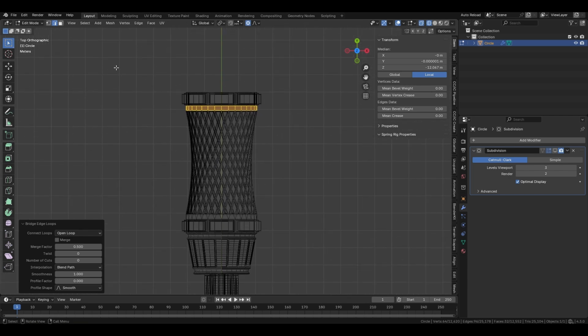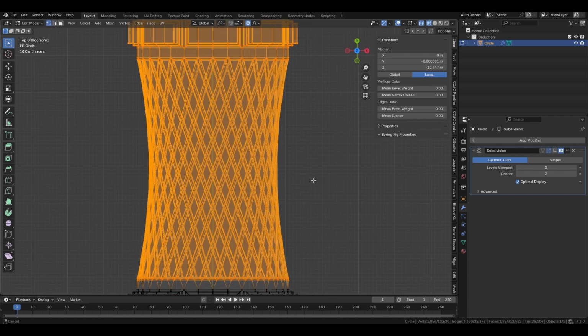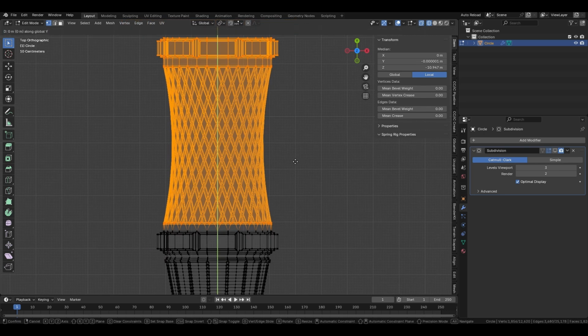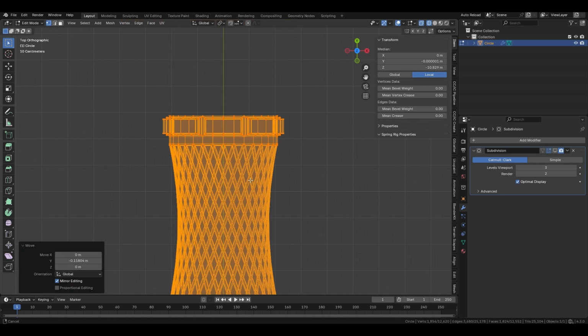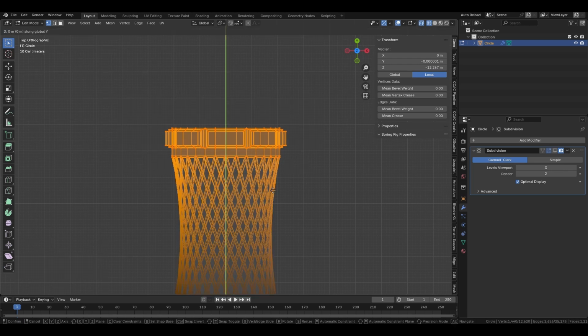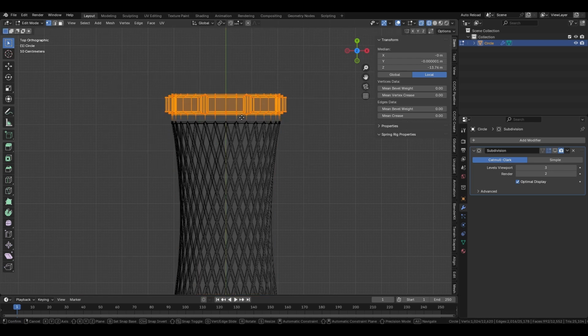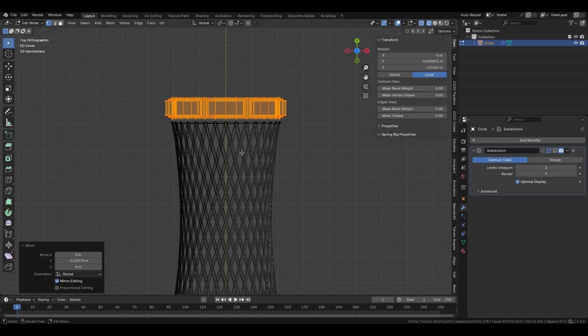Now select these vertex here and then GY. Oh, sorry, I'm going to disable my proportional editing because I don't need that. GY to move it inside. Then select these, GY to stretch it slightly. Then I'm going to select these and GY to bring it before.